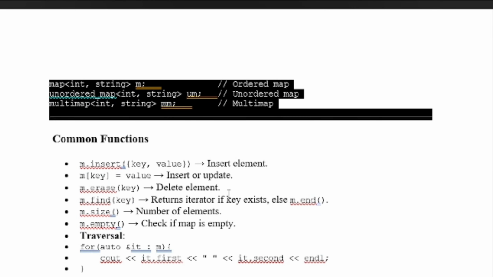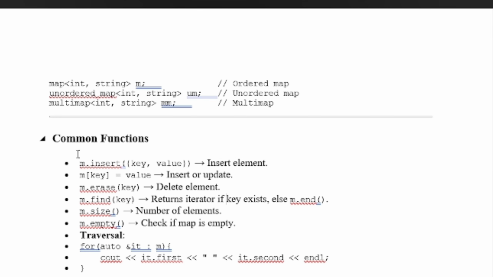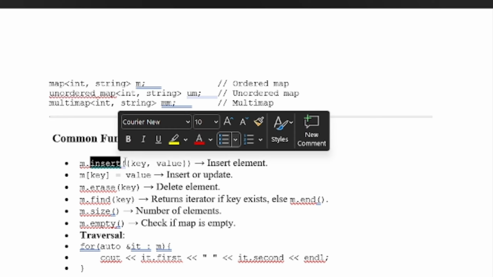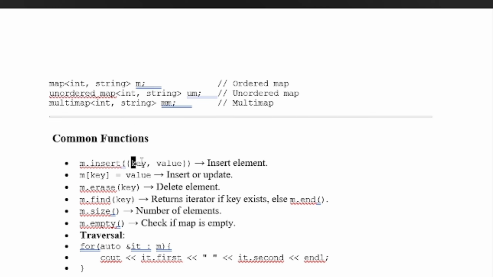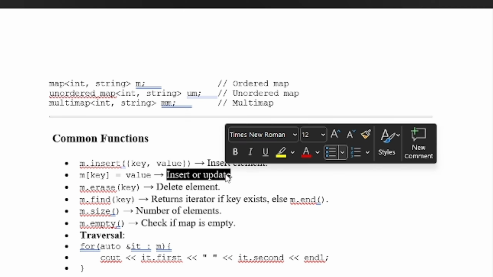Now the common functions on the map. With the help of insert, we can insert any element. The insert function takes a key and a value. Now we discuss how to update or insert any value. With the help of this one, we can update or insert any element.